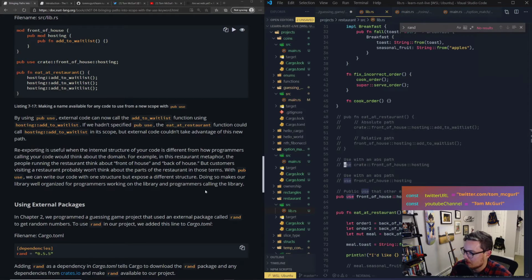With pub use, we can write our code with one structure, but expose a different structure, right? How often do you go to a restaurant and sit down and you're like, oh, I love the front of house of this restaurant. The service was great. The hostess was great. Now you talk about the restaurant as a whole, right? A cohesive experience. You say the service was fantastic. The food was fantastic. I'm not going to speak for everybody, but I like that they called it out like that because that's definitely how I would think of it, a cohesive experience. Doing so makes your library well organized for programmers working on the library and programmers calling the library. That's really cool, right?